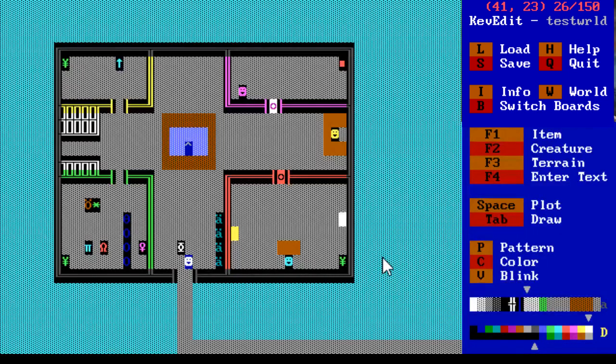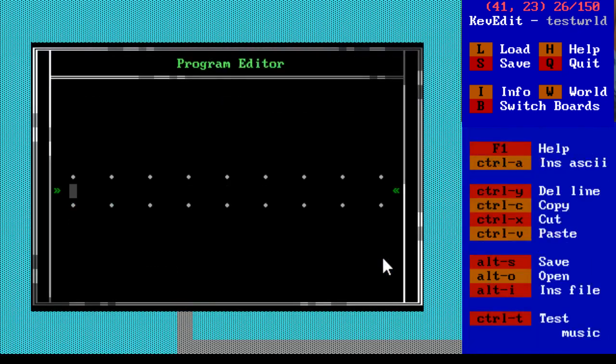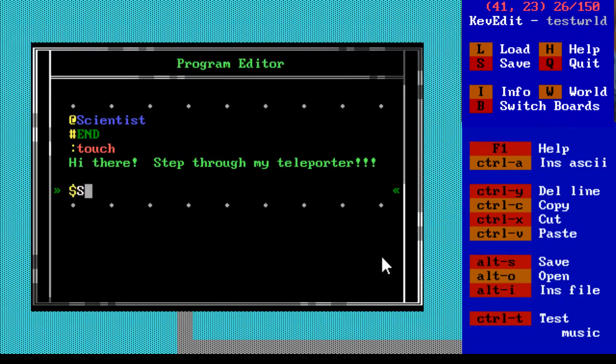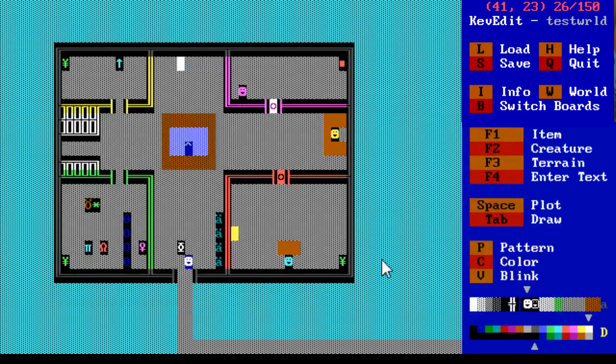So now what we're going to do is, instead, say there's some kind of weird teleporter. Alright, there's a weird scientist guy in the back here, right? And the scientist guy says, Hi there. Step through my teleporter. Sure. Okay, so we're just going to make it so basic. Alright, so watch this. Boom there, boom, and to that.